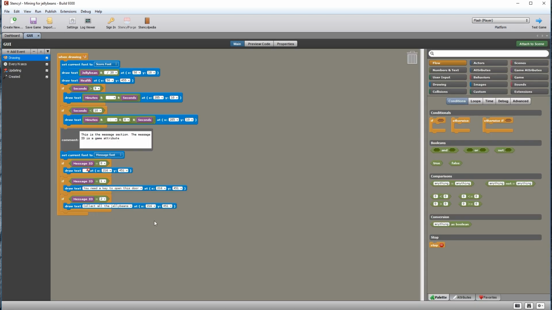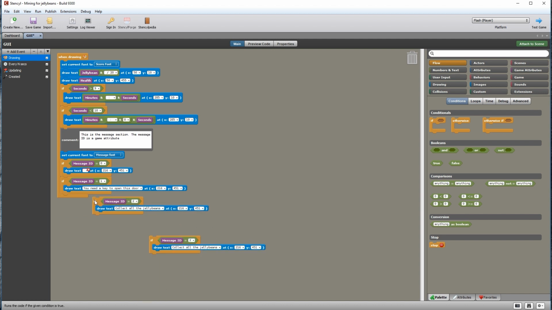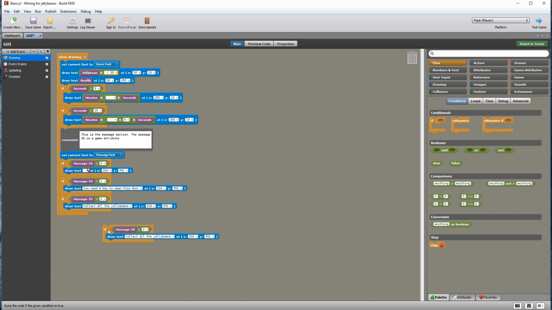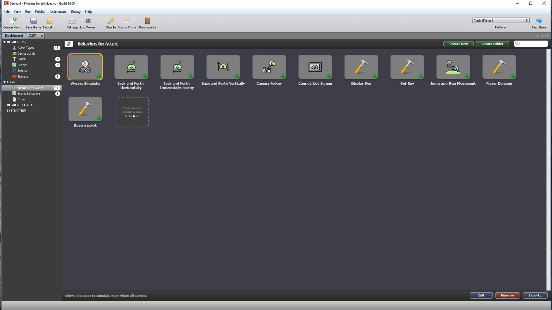Now we need to create a trigger that changes messages. First, duplicate this if statement and let's create a level complete message for when you have both the key and have collected all the jelly beans. This is message ID 3. Just type level complete. Go to Add to Behaviors and create a new behavior called door open.